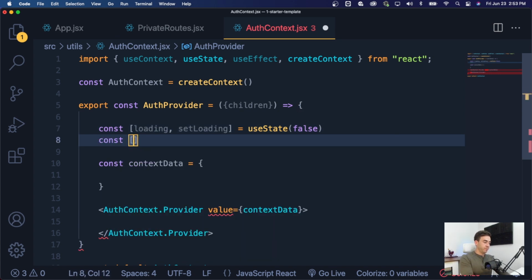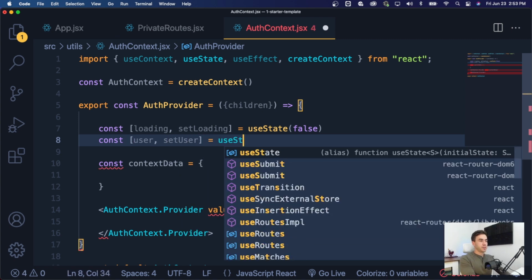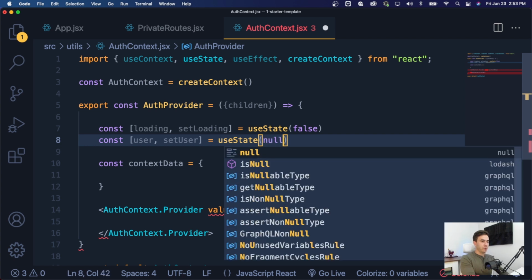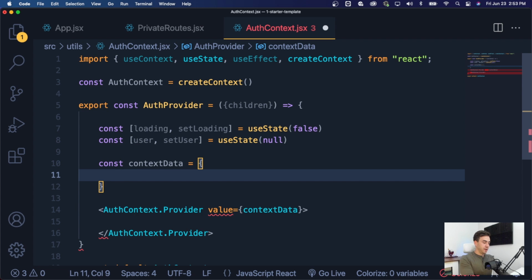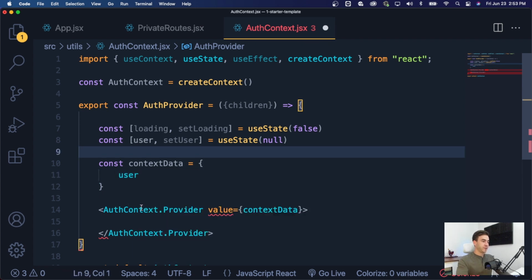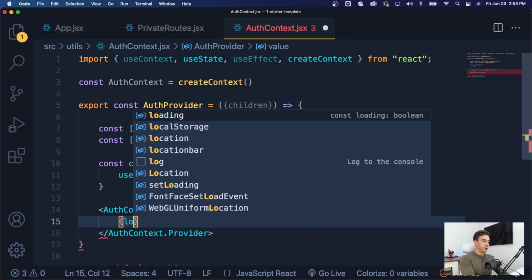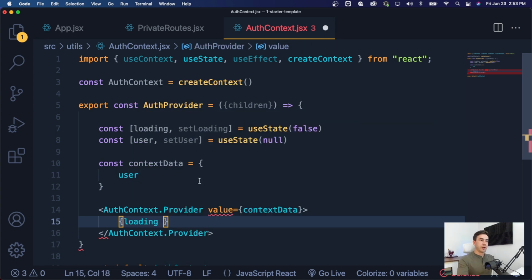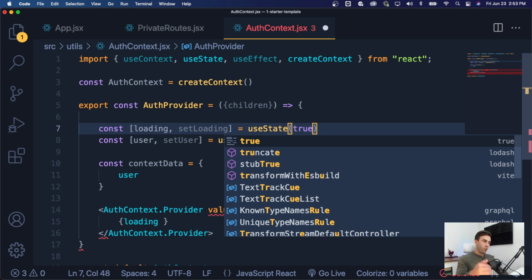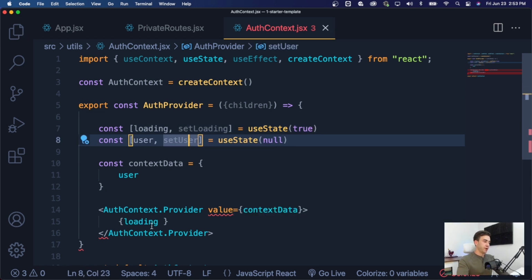Then we'll just do user and then set user. And we'll just do useState. And at this point, we can just do null. So we'll just set null for the user. And we can pass in the user into the context data, first of all, so we can take care of that. And then in here, let's just check the loading state. So if we are loading, and loading should actually be true, so we actually want to be in the loading state, so that should be true, not false.